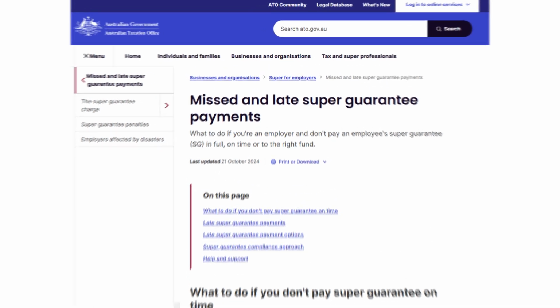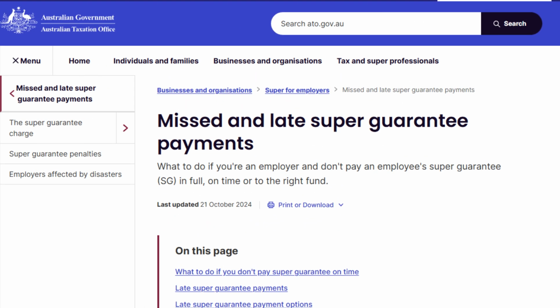If you're late paying your employee's super guarantee, you'll need to calculate the super guarantee charge and then complete and lodge a superannuation guarantee charge statement. If you have paid late directly to the super fund, you may be able to apply the late payment offset if you meet certain conditions. You can use the super guarantee charge statement and calculator tool to help you calculate the super guarantee charge.